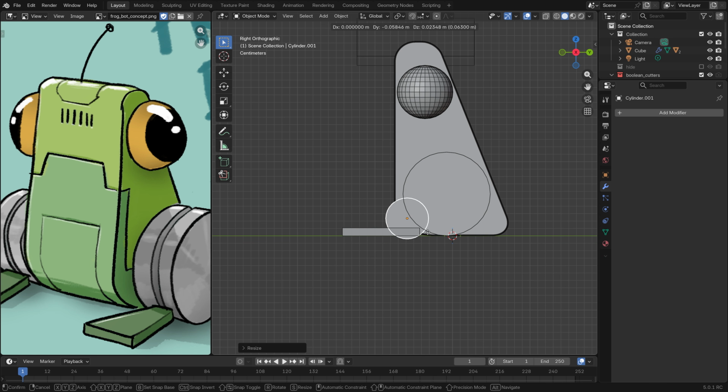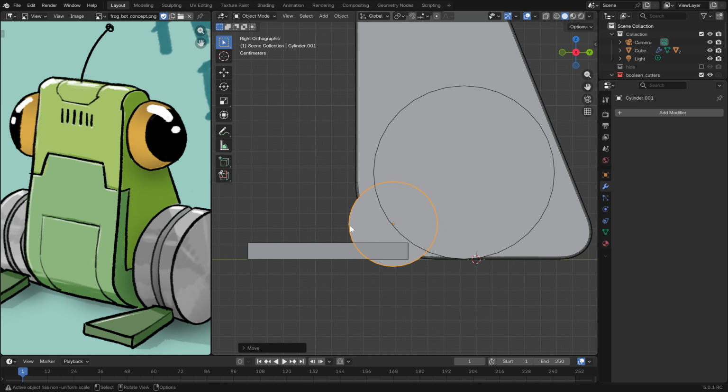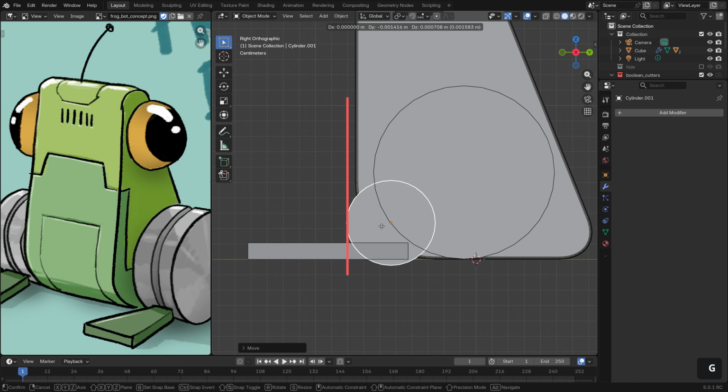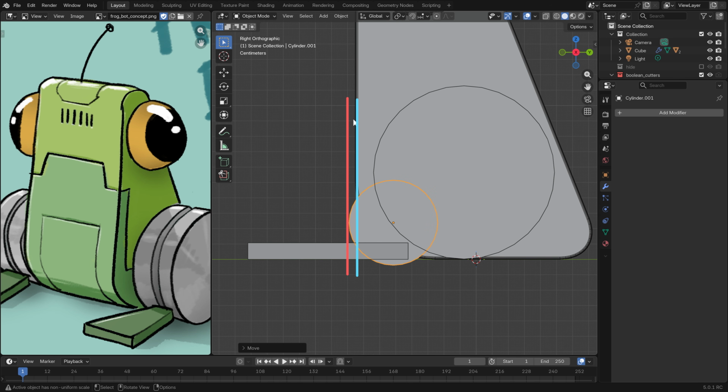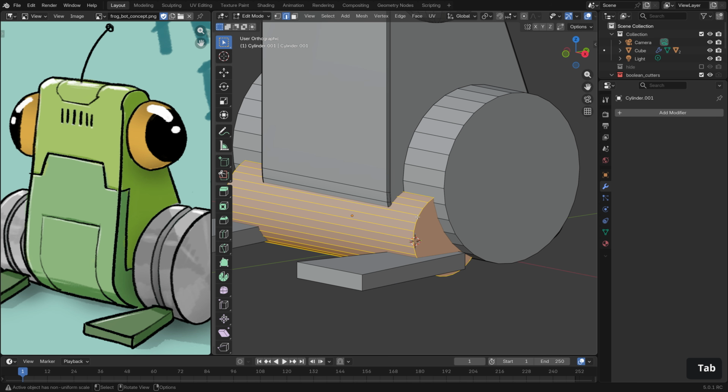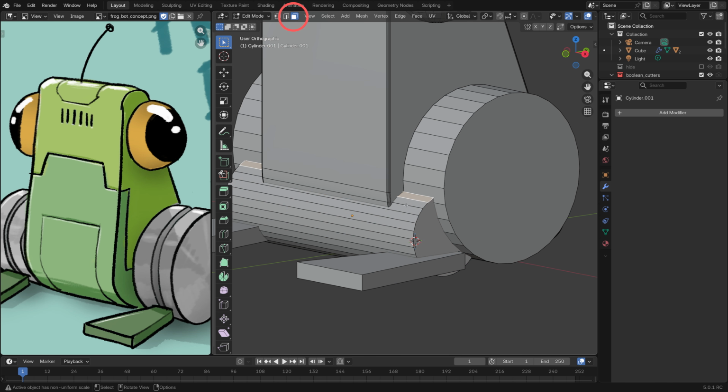Now we can move it into place with G on the keyboard, making sure that the edge of the cylinder protrudes beyond the edge of our body here, because we will be using it as a cutter and it needs full coverage. That looks good to me. So let's jump into edit mode, and here we can start selecting polygons to extrude up. I think those 4 will suffice.